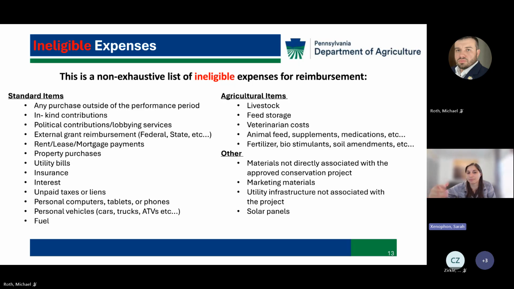And then other materials not directly associated with the approved conservation project. That kind of goes without saying. Marketing materials, this is just not the grant for marketing. PDA, Pennsylvania Department of Ag, does have other marketing grants that we can point you in the direction of if that's something you're looking for, but for now this grant is not paying for that.